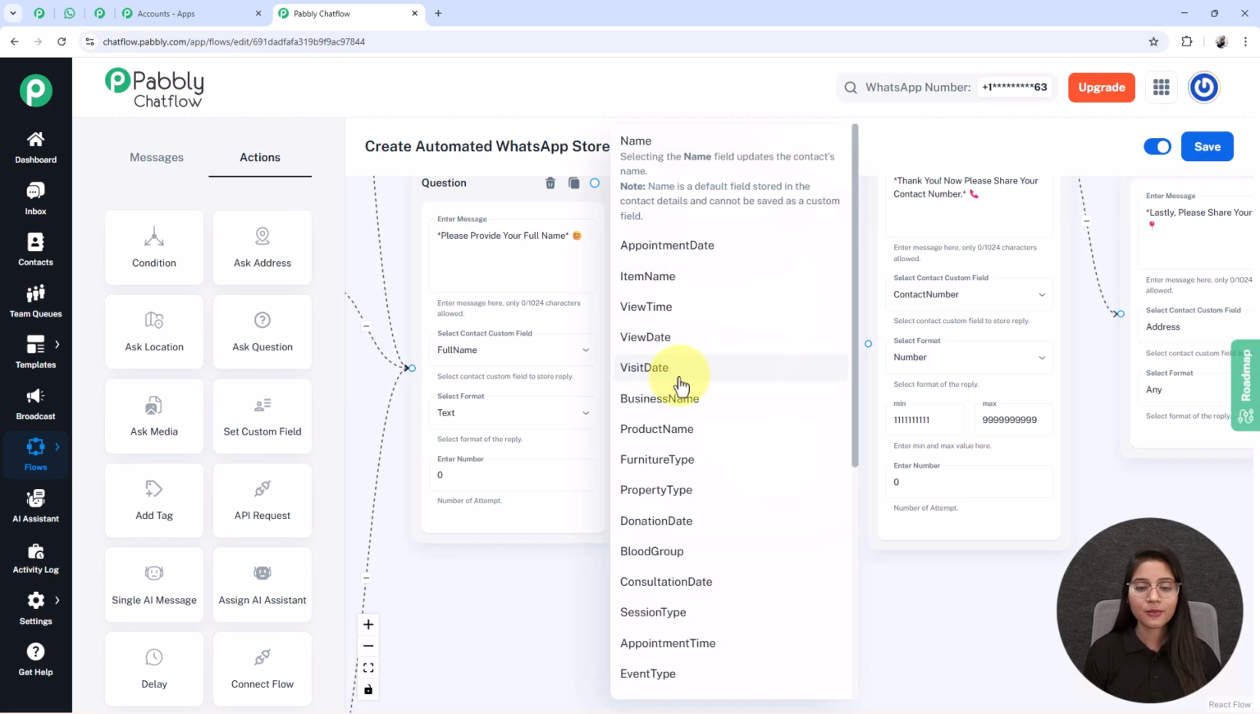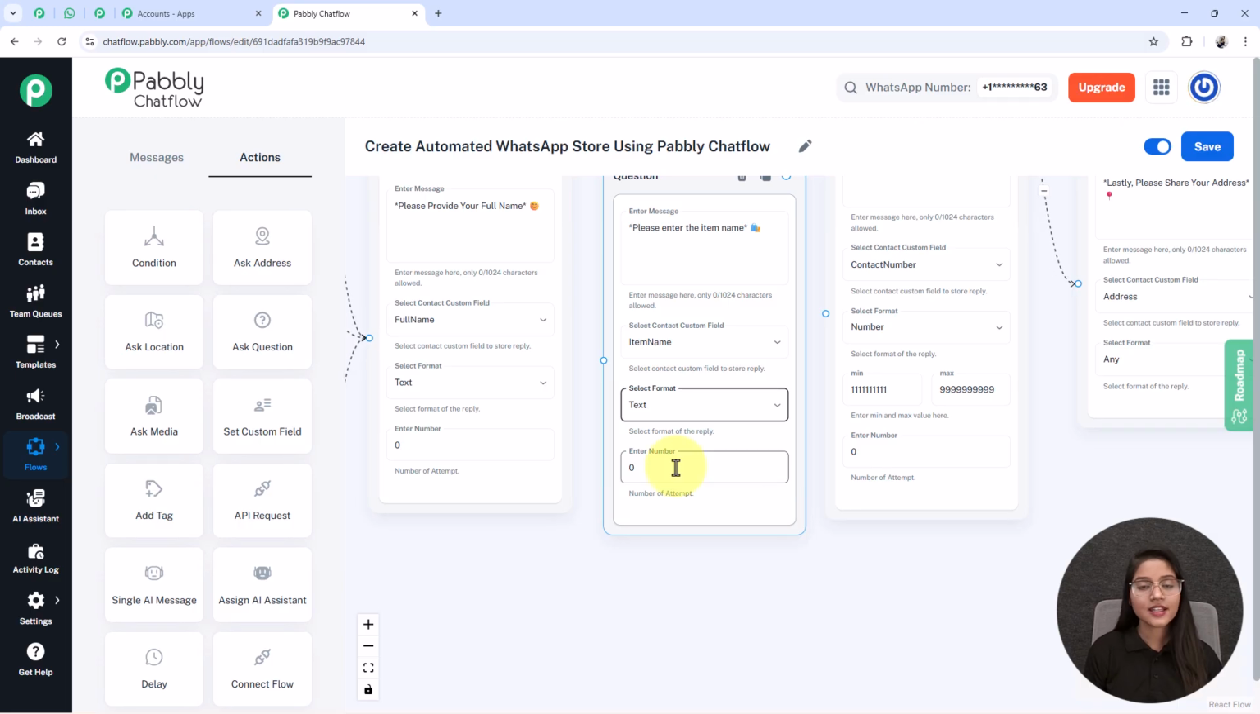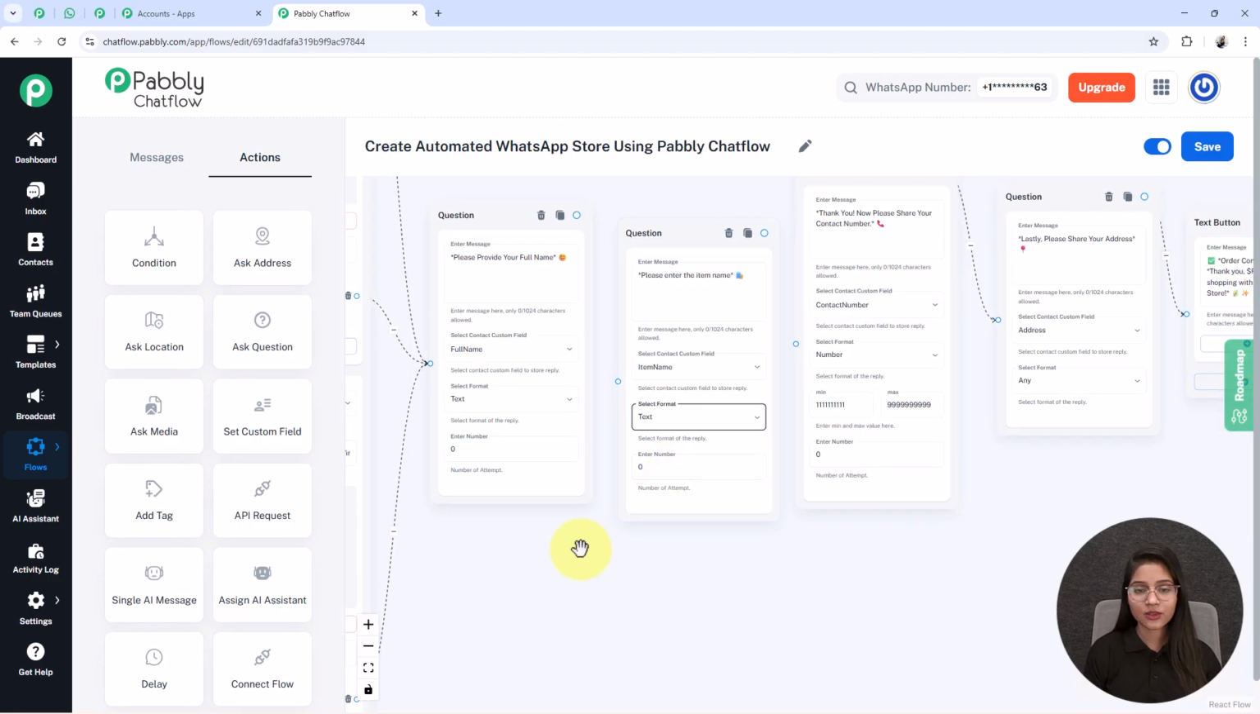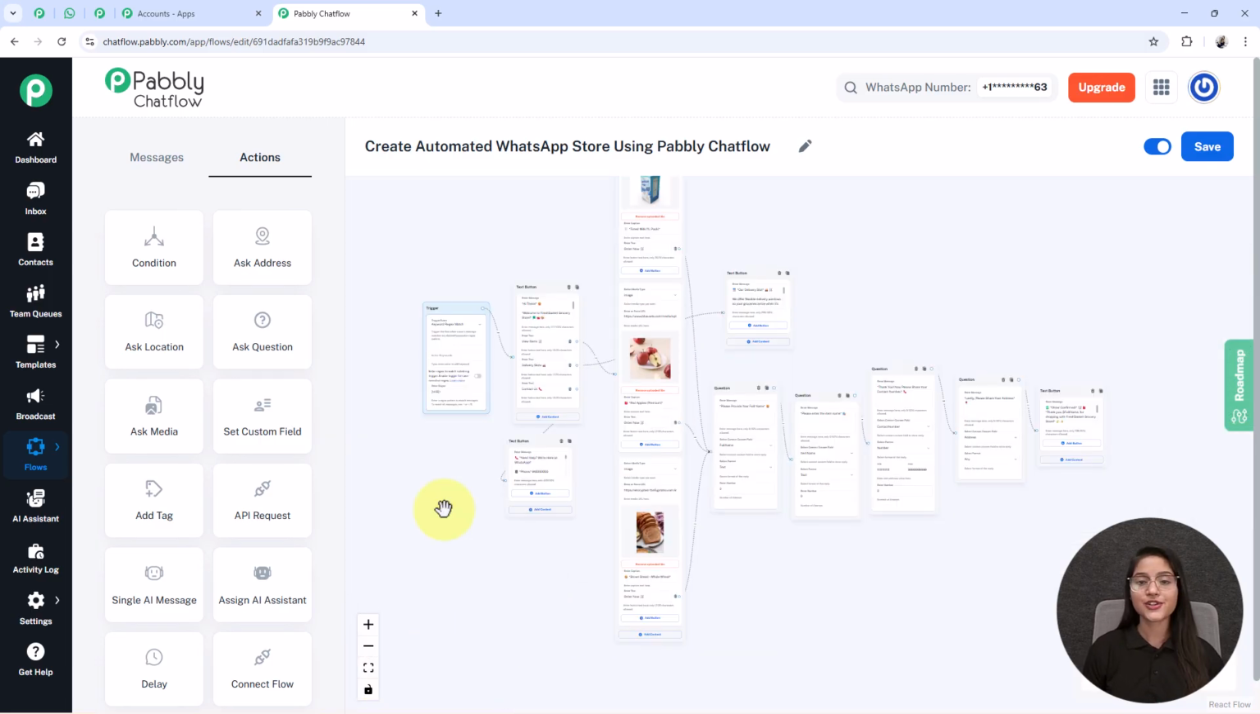For that, I am going to select the contact custom field as item name and the format I select as text, and lastly the number of attempts I'll provide as 0. Then I will connect this question message box to this, after that this to this. Here it is connected. Connection plays a major role. You have to make sure that each and every node will connect with each other. Now our flow is completed. So this is the final look of our flow for creating an automated WhatsApp store.